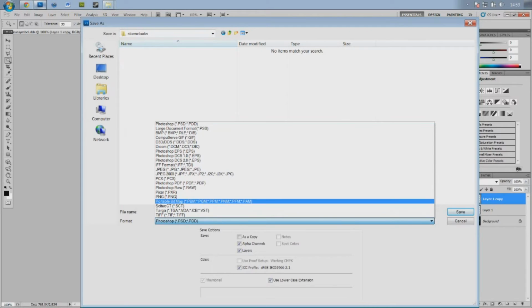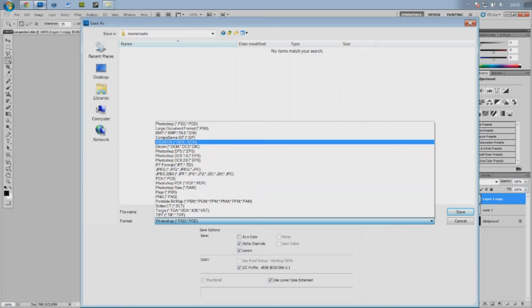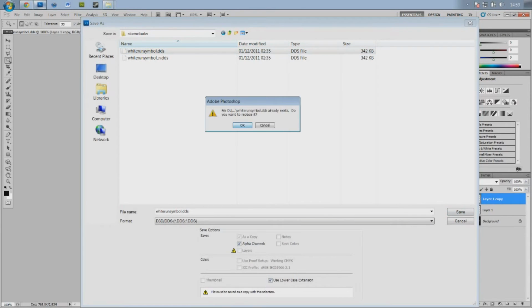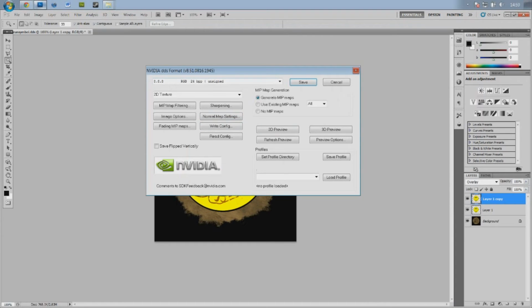And now that you've installed that plugin, you should have this new thing here, D3D DDS. So click that. You want to overwrite the Whiterun symbol.dds or whichever file it is. Make sure you're not overwriting the underscore n. Click save, click yes, and you'll get something up like this.